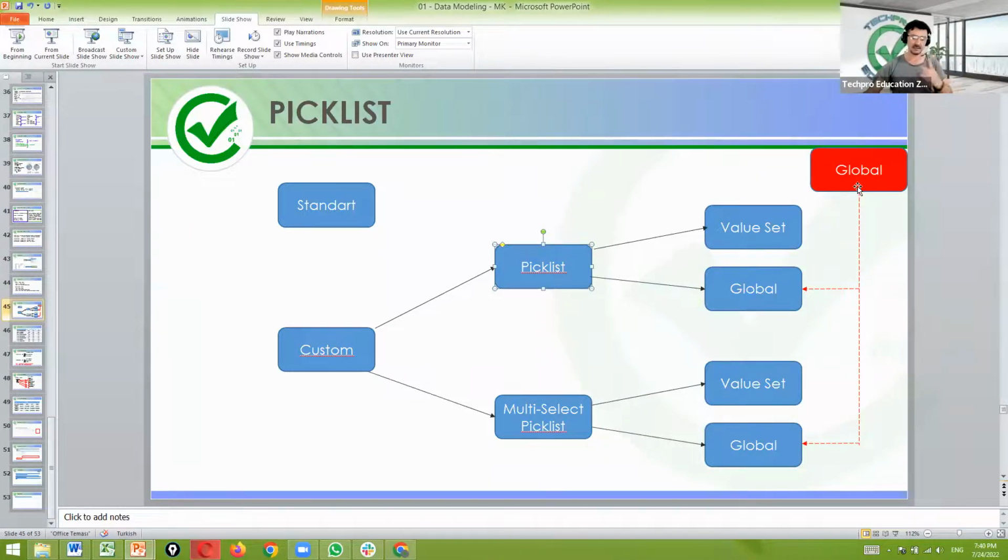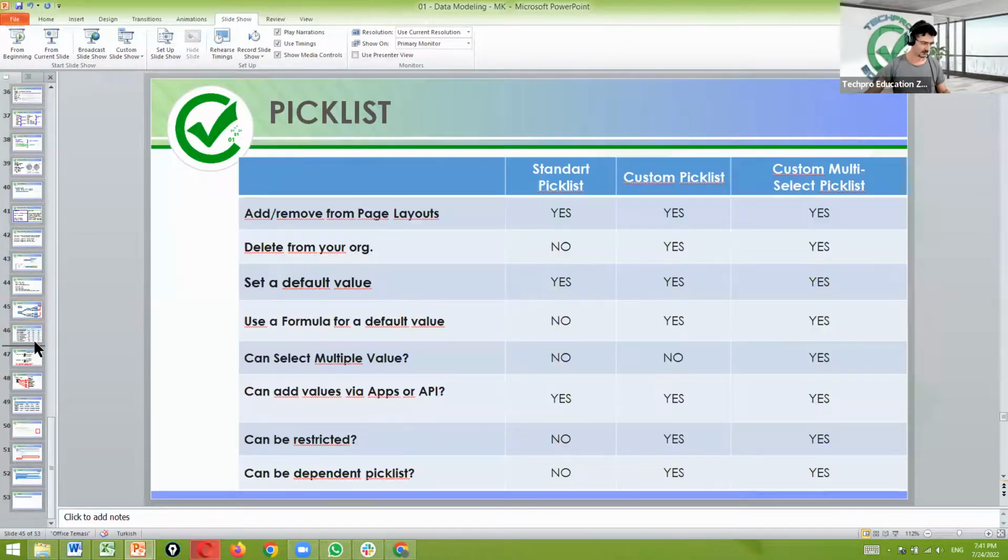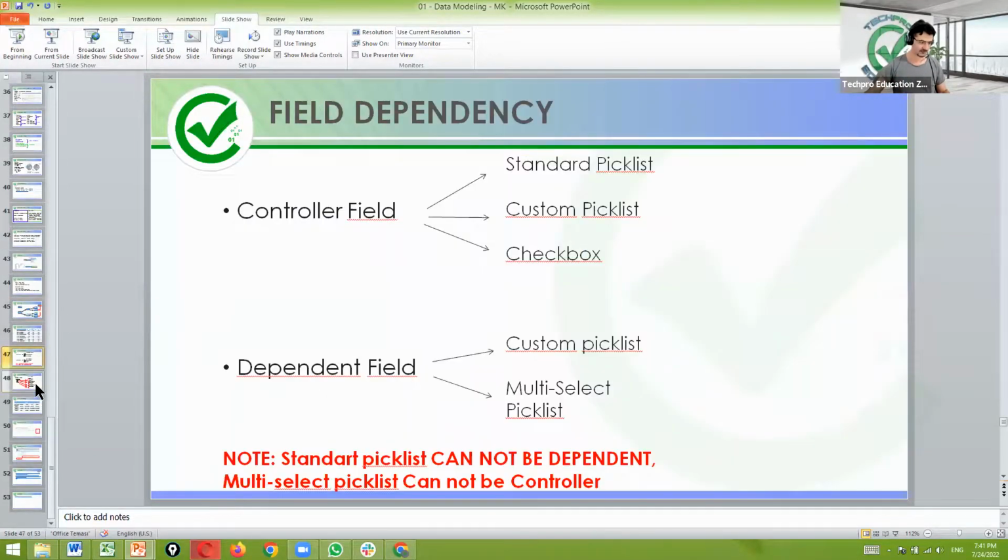Now we will be learning how to store a global value set. So we can be using that one. So we won't have to enter the values each time. We will be calling it from somewhere else. Okay, this is called global value sets. And also, in line with this one, we will be learning the field dependencies.